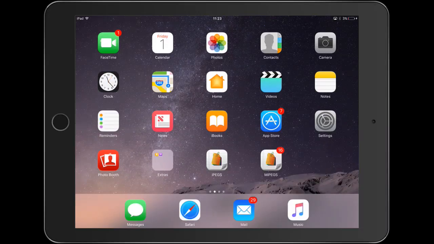In this video, I'm going to explain how to download and install the iPEGS app, log in, and then go through all of the features of the iPEGS app itself. The first thing to do is to install the app.